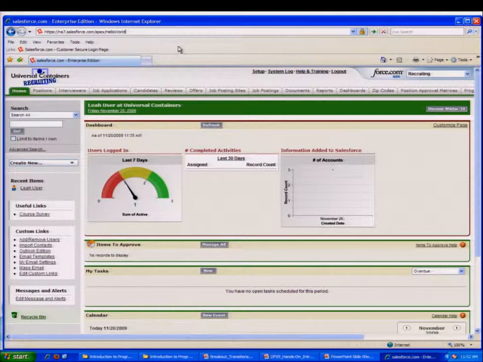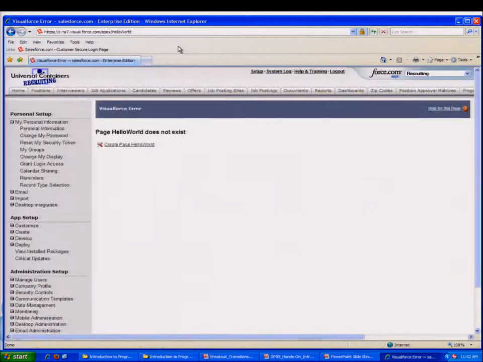Now, once you do that, go ahead and hit enter. And you're going to get something that looks like an error, if you did it right. I know, real user friendly. So what it's saying is that this Visualforce page does not exist, and we want to create it. So go ahead and click on Create Page Hello World.